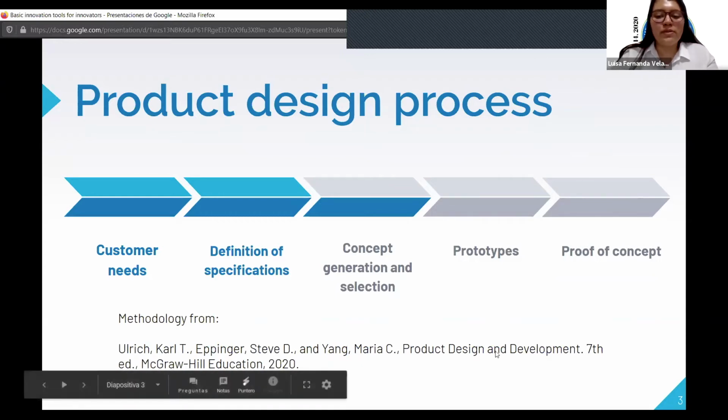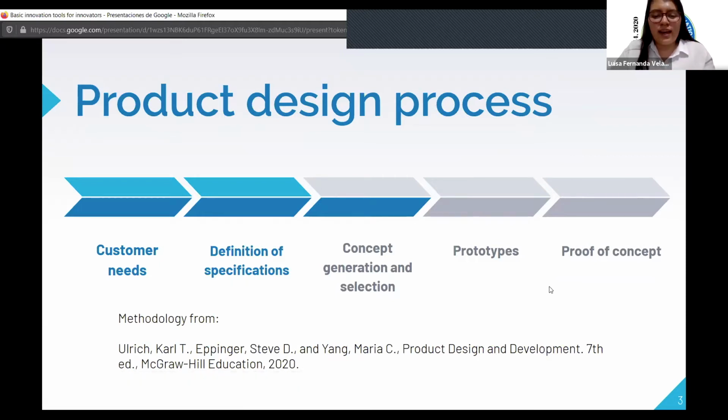Well, I'm going to talk about the product design process, which is a methodology from the Product Design and Development book by Ulrich and Eppinger. If you want to know more about this topic, you can Google this book and find a lot of information. I'm going to share with you a few concepts, but this process has 5 phases. The first one is customer needs. Then we have definition of specifications, concept generation and selection, prototypes, and proof of concept.